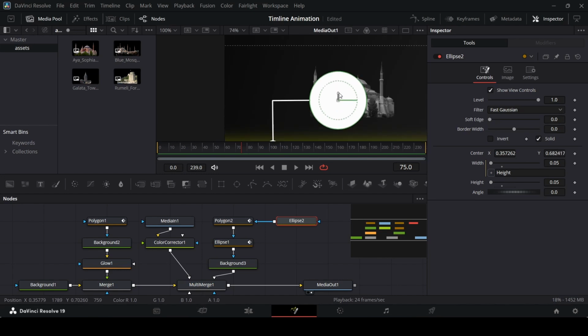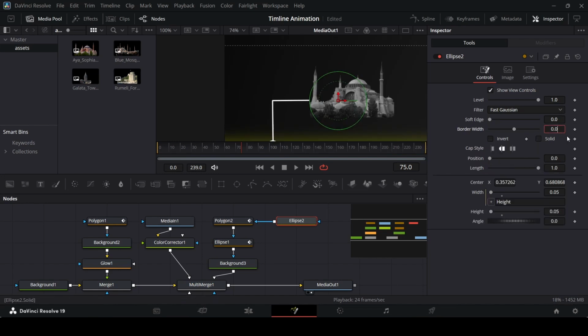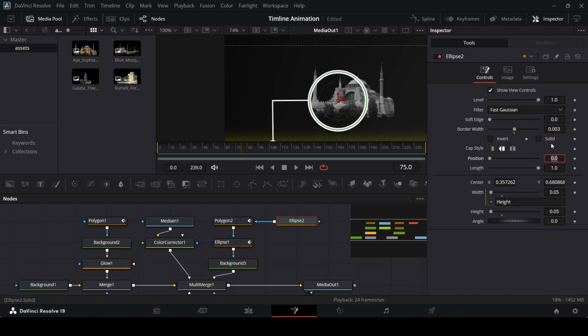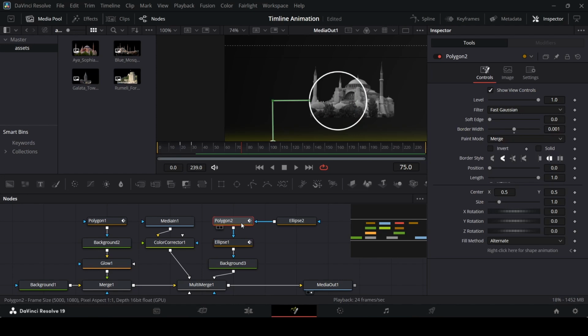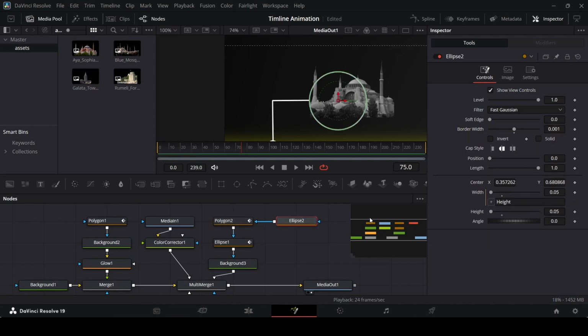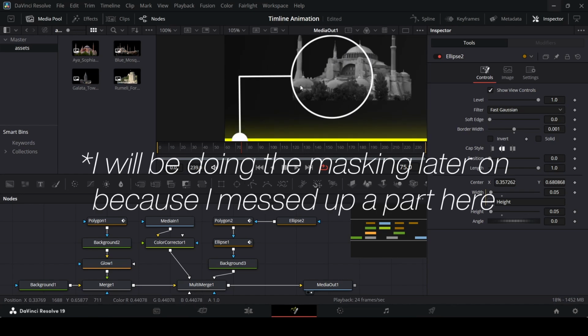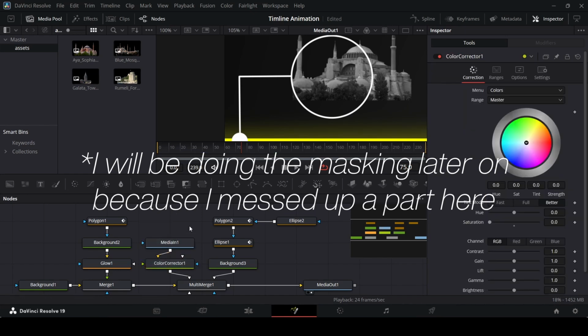Position this right in the middle, and let me unselect the solid and change the border width to 0.003, or actually let's go with 0.001. So this looks fine. So basically it's the same setting that we have for this polygon. You can just copy that same border width and add it to the ellipse too. Okay, so now you can see the image is behind, but we also need to mask this because it is visible. Of course, this is up to you. This is not necessary. You can skip this part as well.